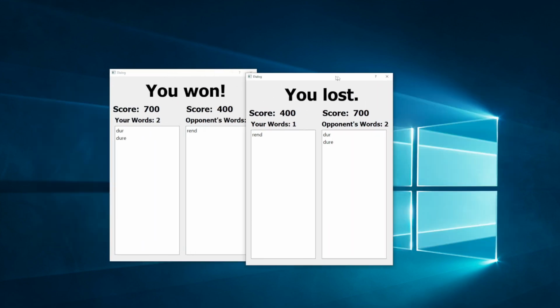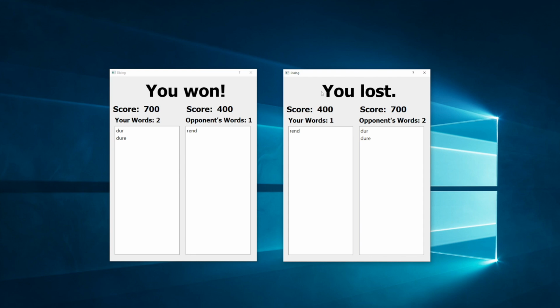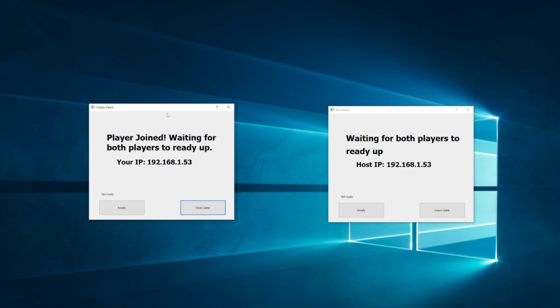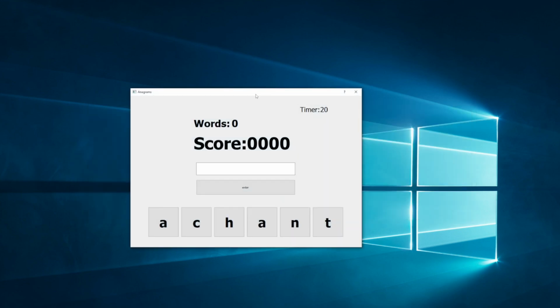Now, after the timer runs out, I'm not sure which player is which since the windows overlapped each other, but we'll see here that our player on the left won because we got more words. I guess we didn't have a word that was longer, but we just had more words than the other opponent. And because of that, the other opponent lost. And if we exit out of these, we can ready up and play another game if we want to.